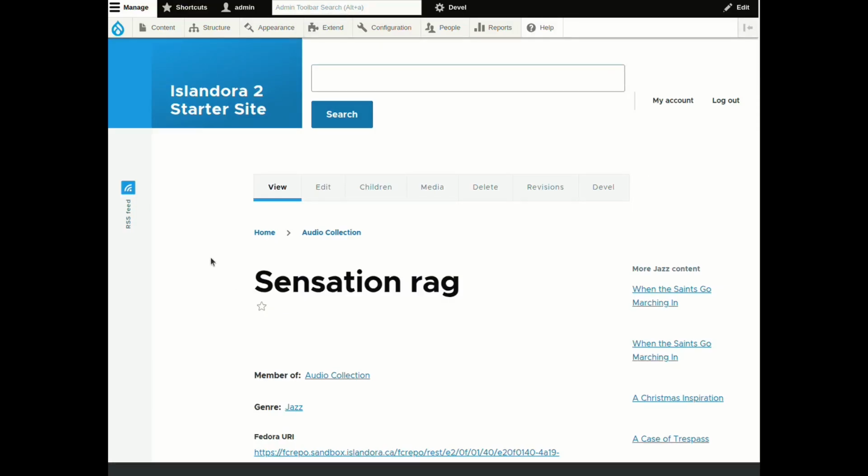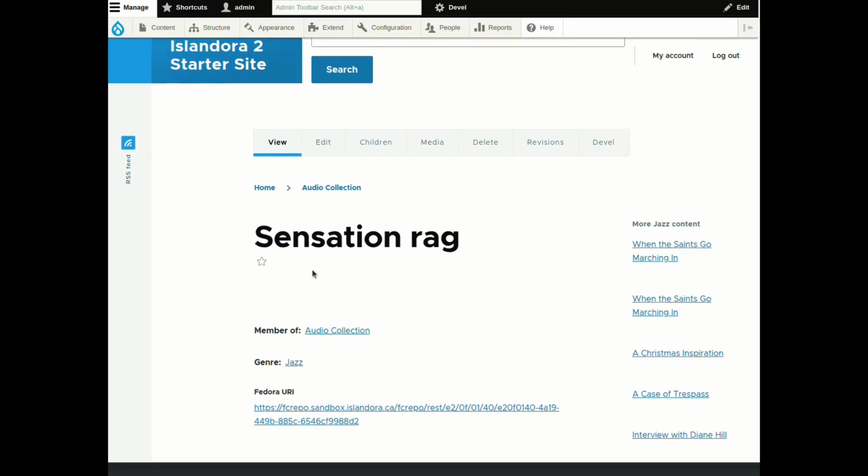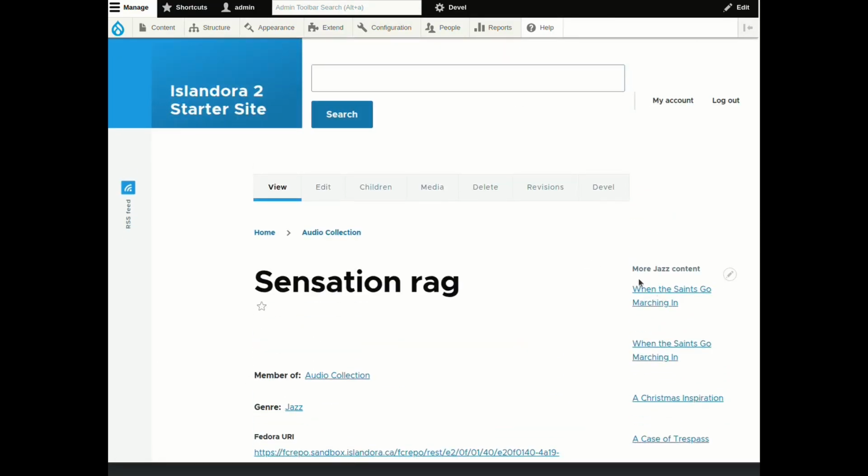All right. So we're going to be talking about the difference between display modes and context. As a demonstration, we're going to show you how to add a little block over here for items. In this case, we have an object with a genre of jazz, and we want to populate this column on the right here with items that also have the genre jazz.